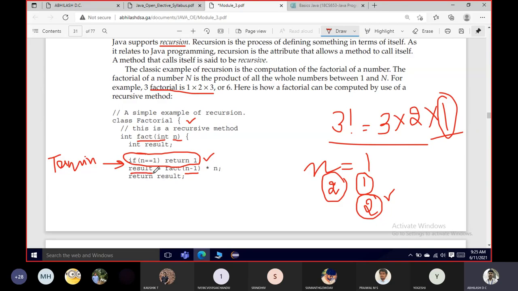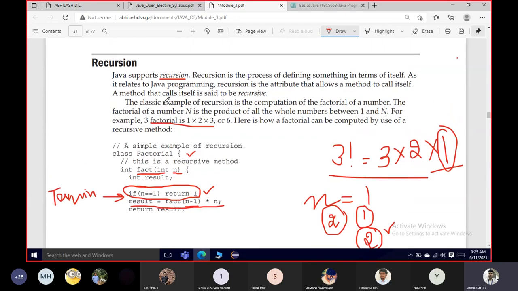So what is the base condition here? The base condition is this: result is equal to fact of n minus 1 into n. How do I know that this is the base condition? The base condition will have the function calling the same function. And what is the terminating condition? The terminating condition is where it has to come out of this function at some time. If it is not coming out, then it will end up in an infinite loop. So that's about recursion.